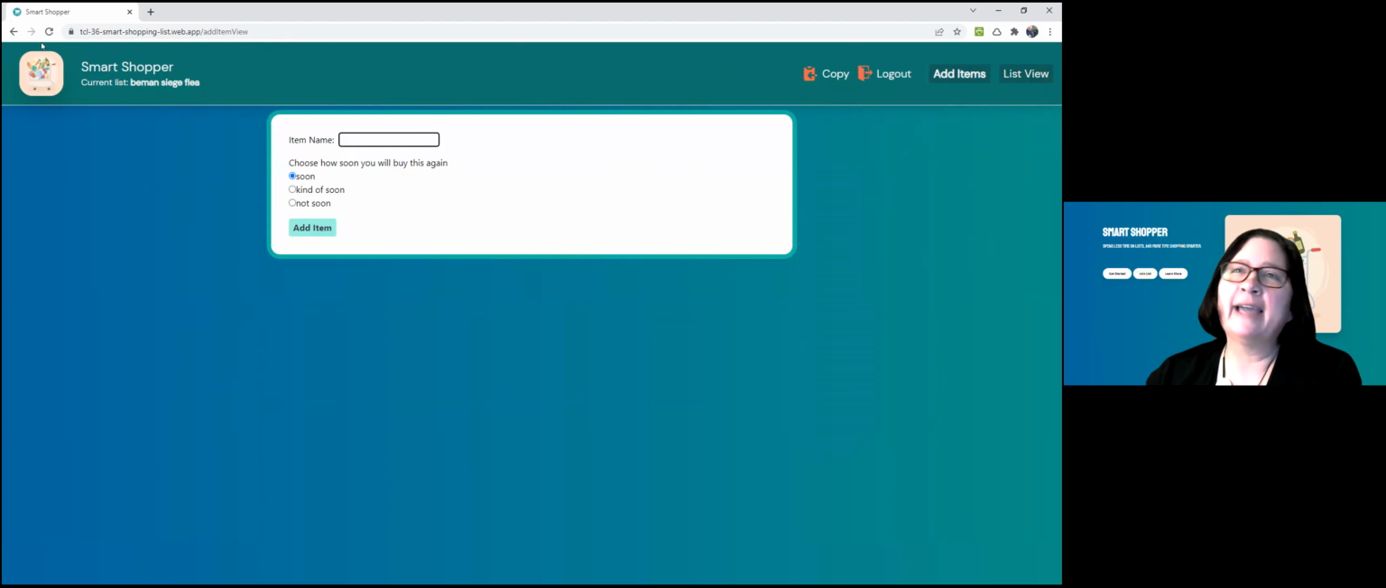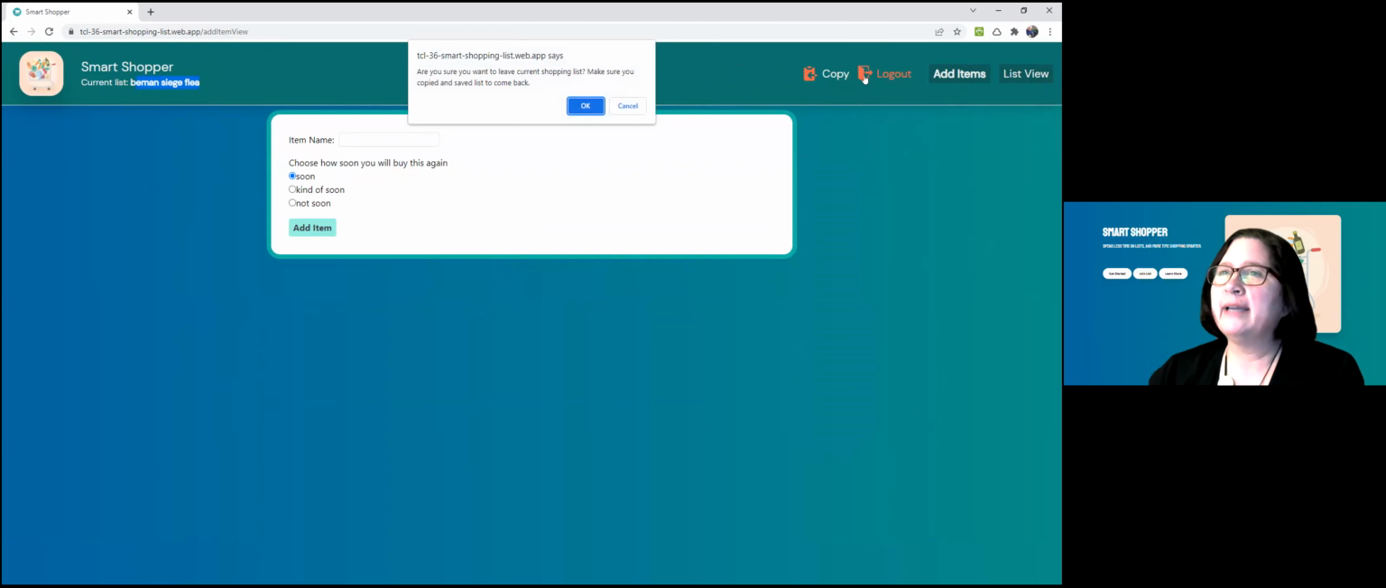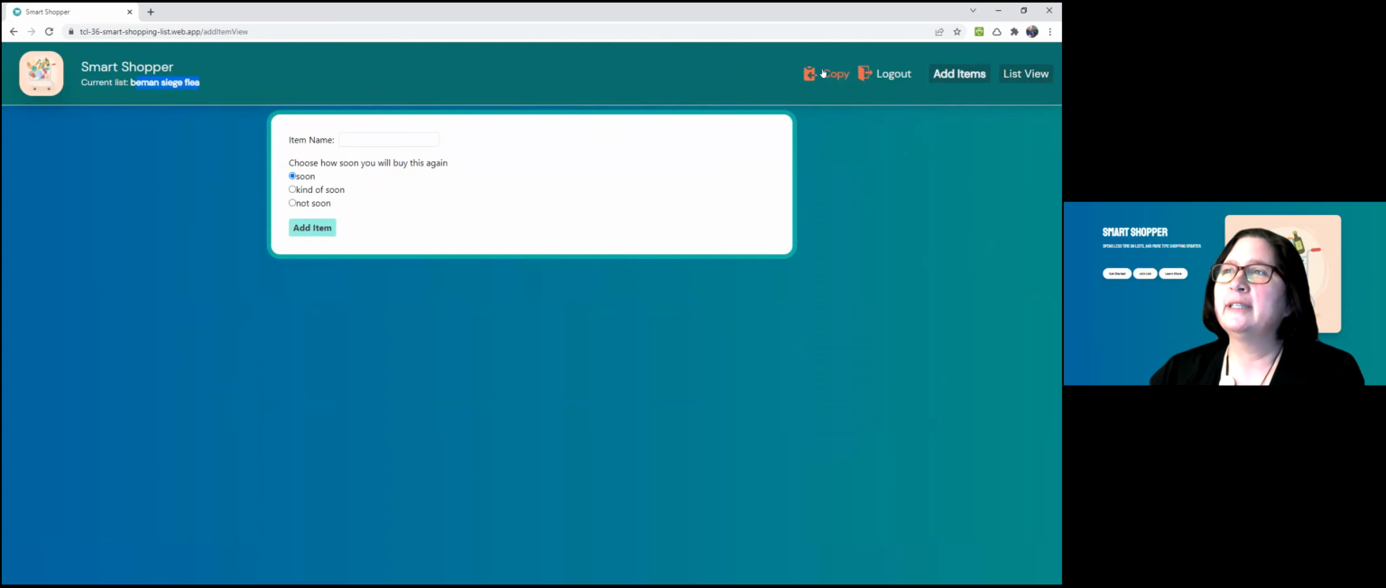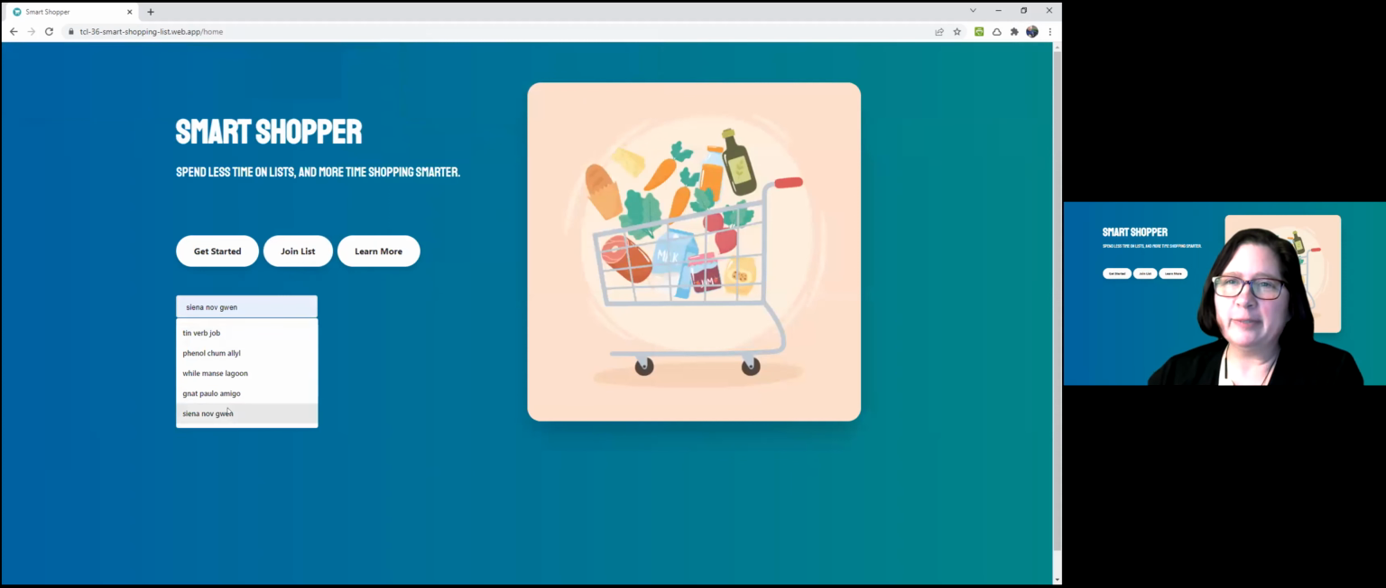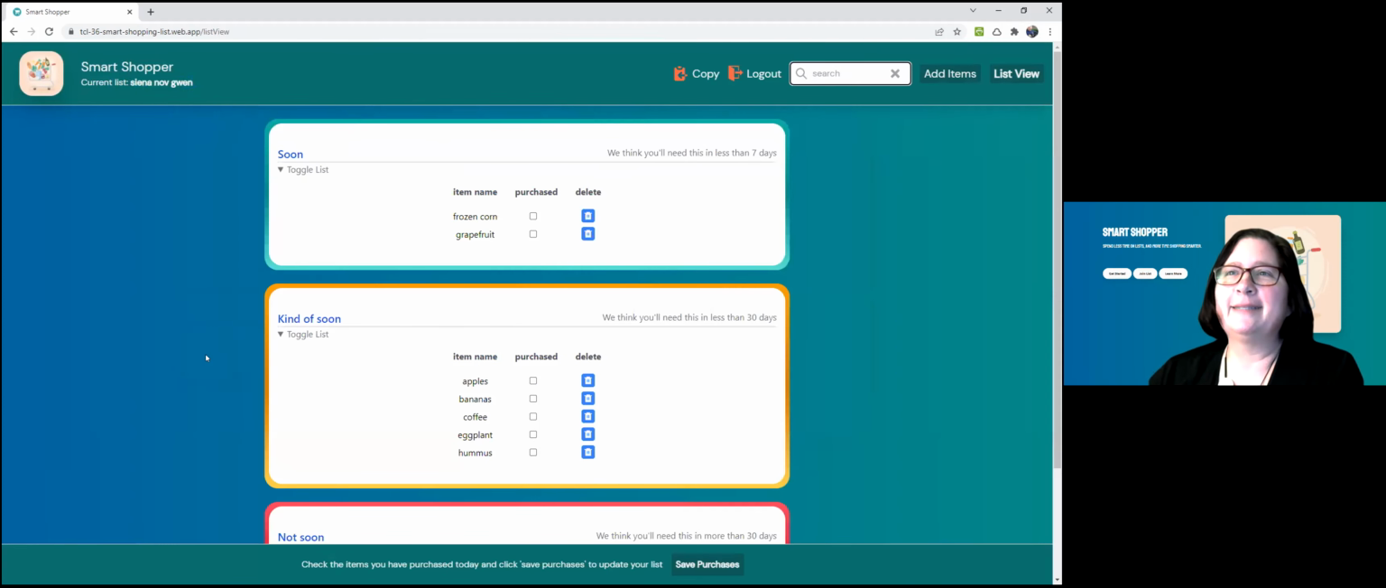And now you can log out. The token is shown all the time, but when you click on log out, it'll say, make sure you saved the token. So you can cancel, click copy, and you know that your token is copied. And it keeps warning you. I'm going to join a list because I already have one set up and hit submit.